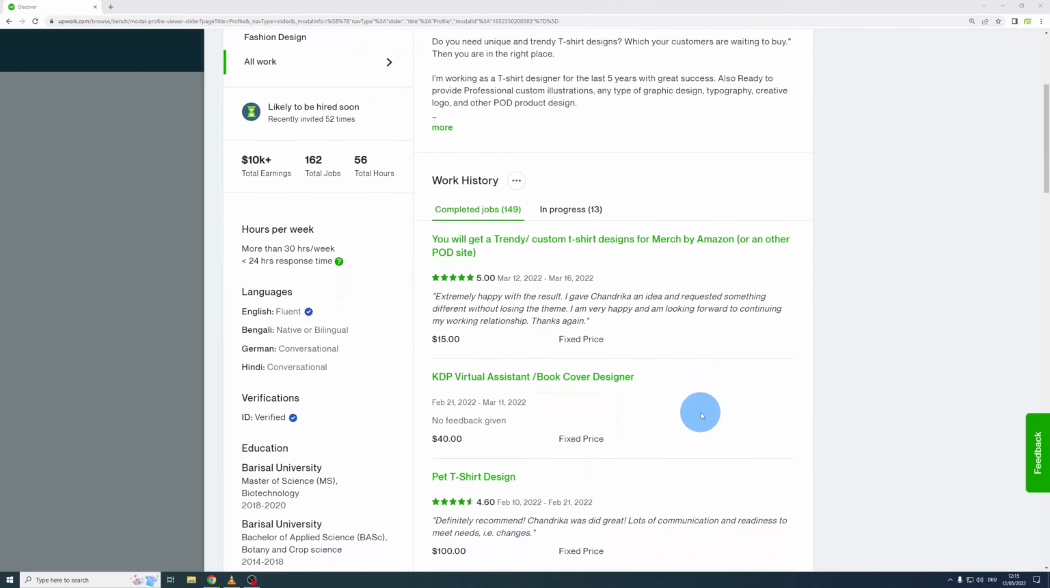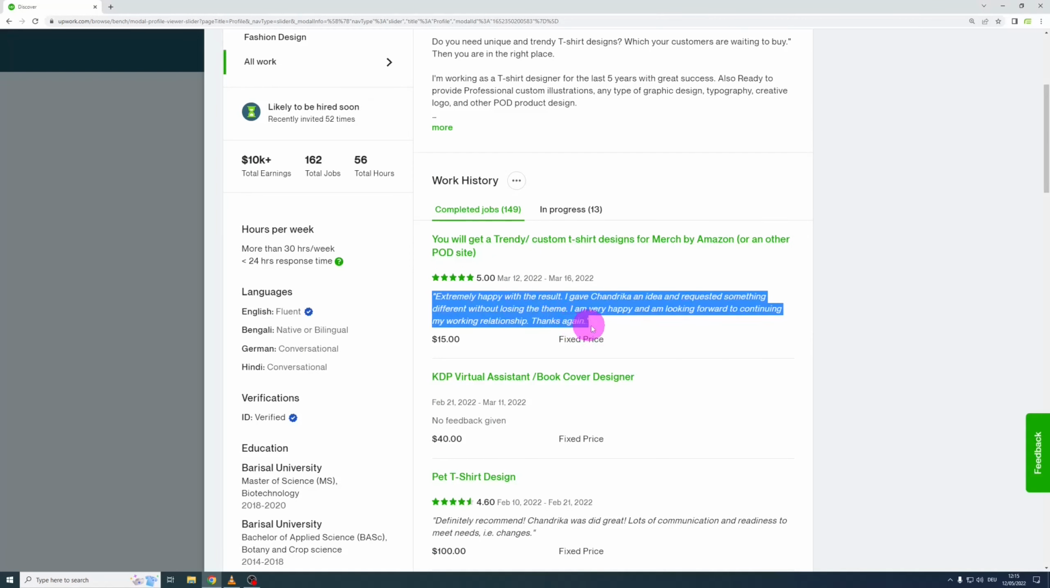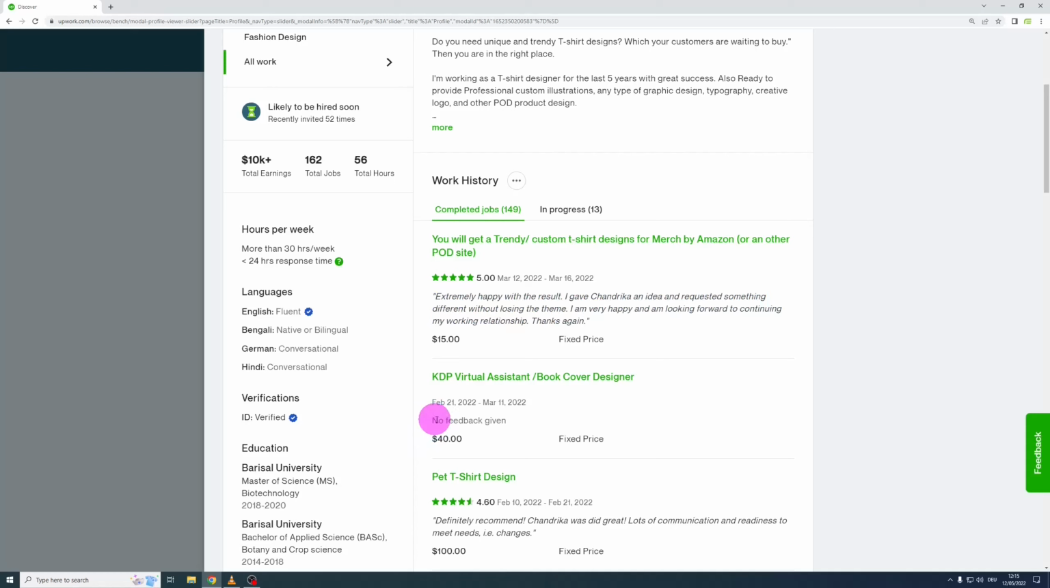Also read through the client reviews. Sometimes you will find some interesting facts in there. Many long, positive reviews praising the freelancer are good. Look out for reviews without feedback given. If you find many of those, that's a red flag. Even a 5-star rating with no comment probably means the client was so frustrated he didn't even want to leave a review.